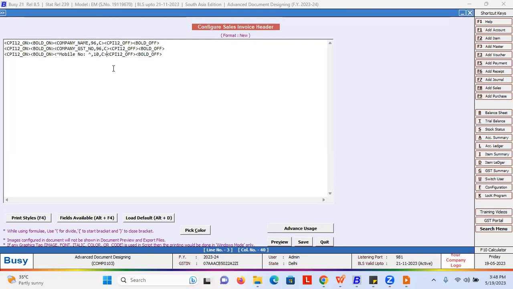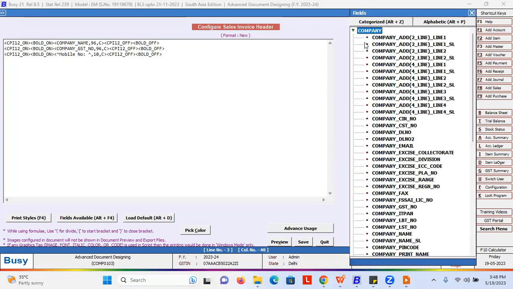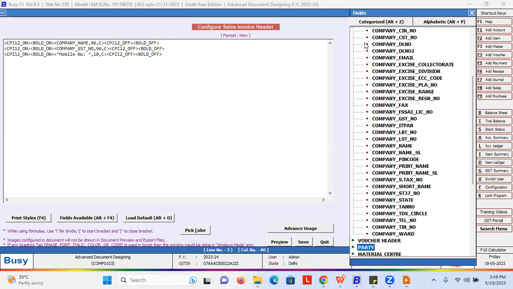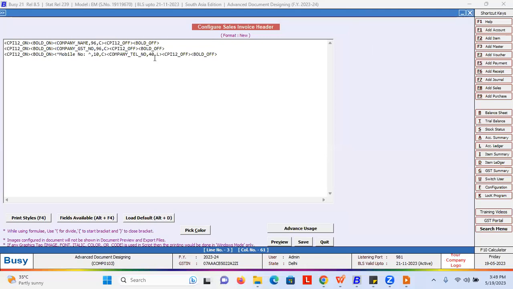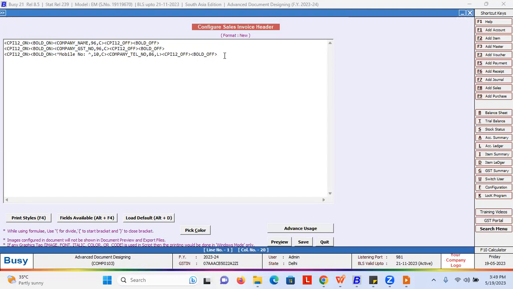Okay. Then you can press the Alt F4 once again. And here you can select the mobile number, company telephone number. Here you can define 86 characters. Why? Because here already we are using 10 characters. Remaining will be 86. 86 plus 10 is 96. Other than this, if you want to add the color, you can use the color code, color on, color off. So these are the fields available. Then you can add the GST invoice type if you want. Duplicate, triplicate, quadruplicate, etc.